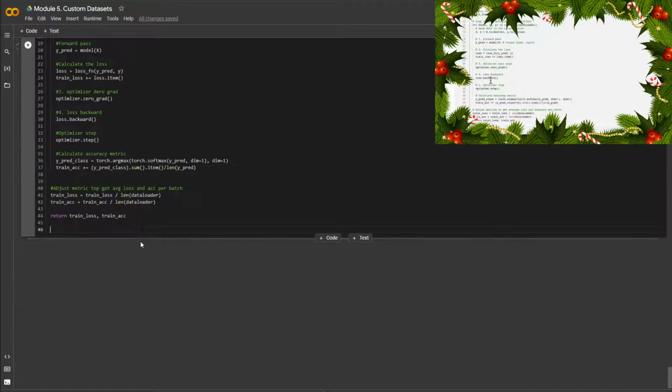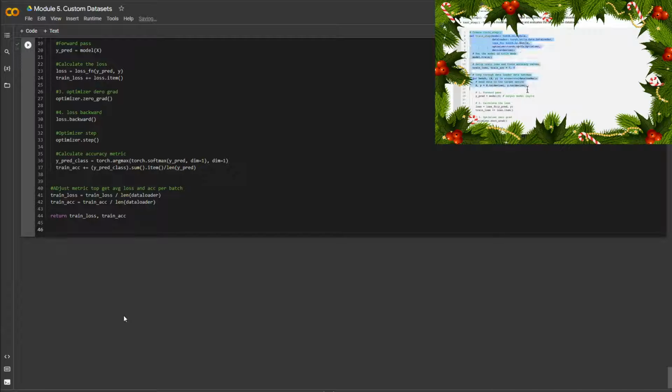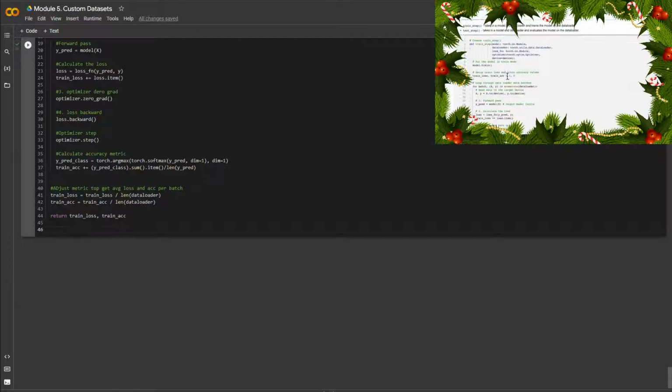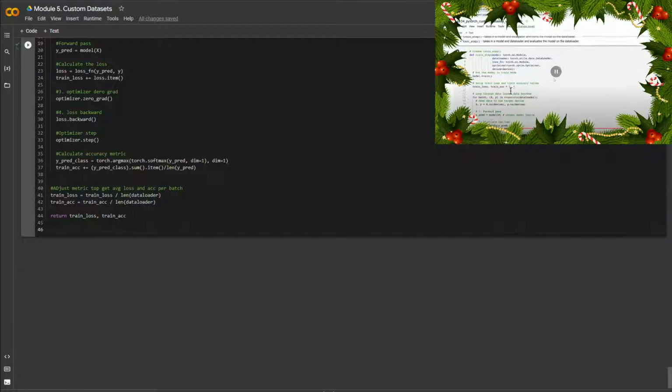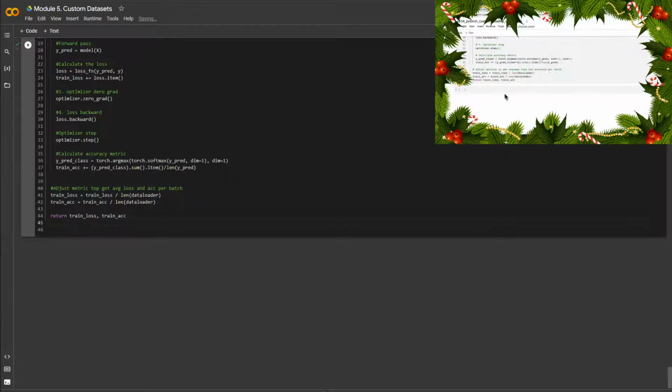Now, that's a pretty good looking function to me for a train step. Do you want to take on the test step? So pause the video, give it a shot, and you'll get great inspiration from this notebook here. Otherwise, we're going to do it together in 3, 2, 1. Let's do the test step.